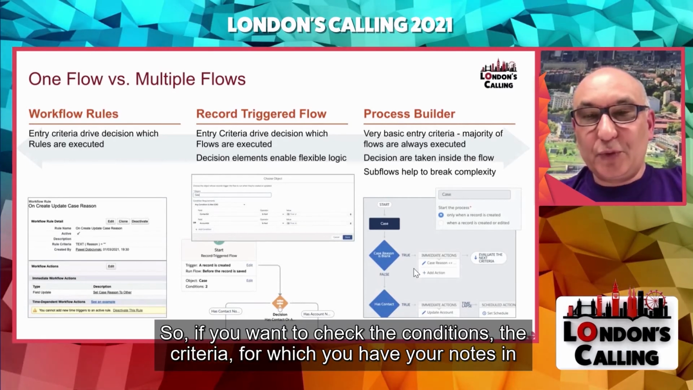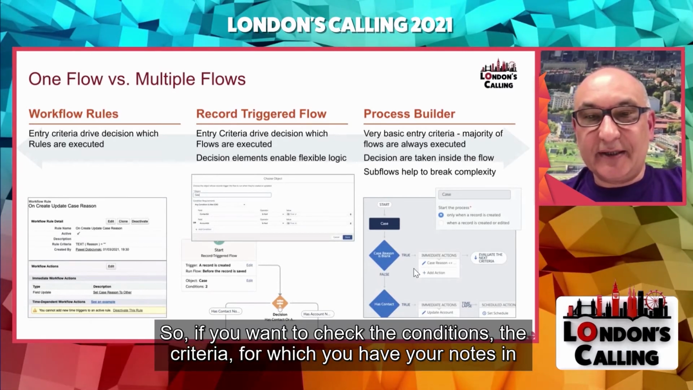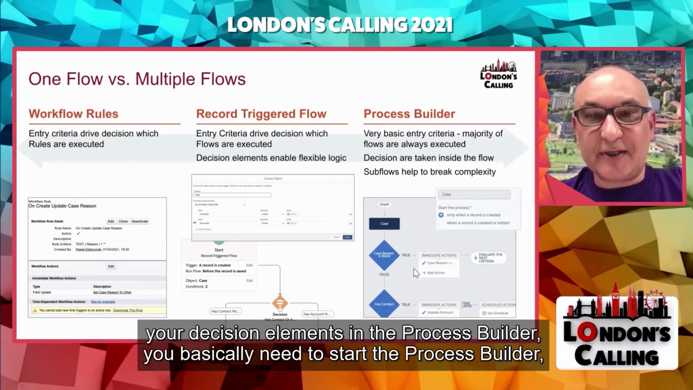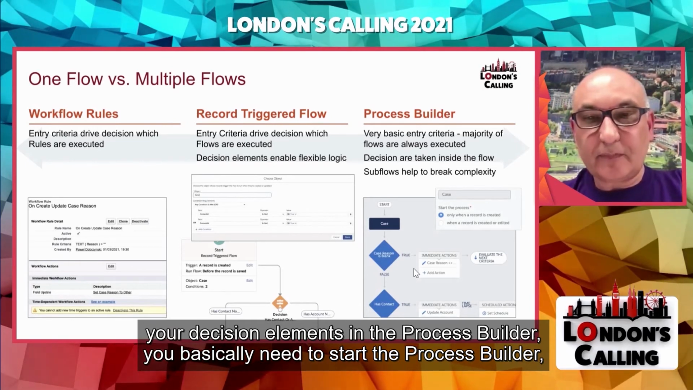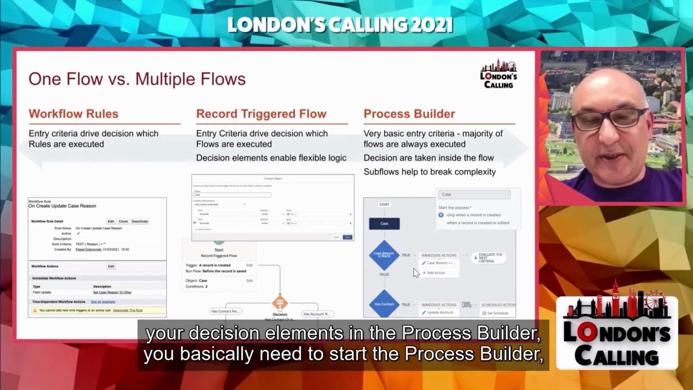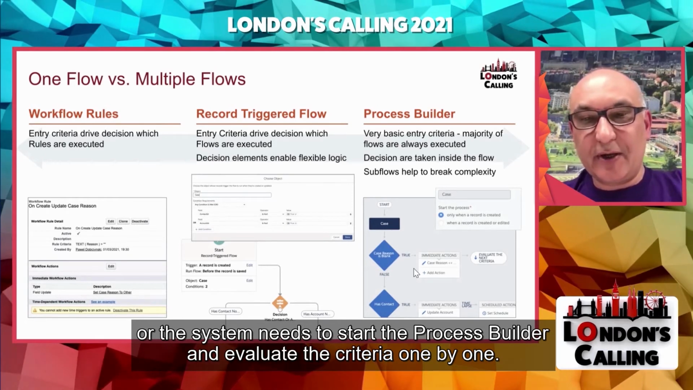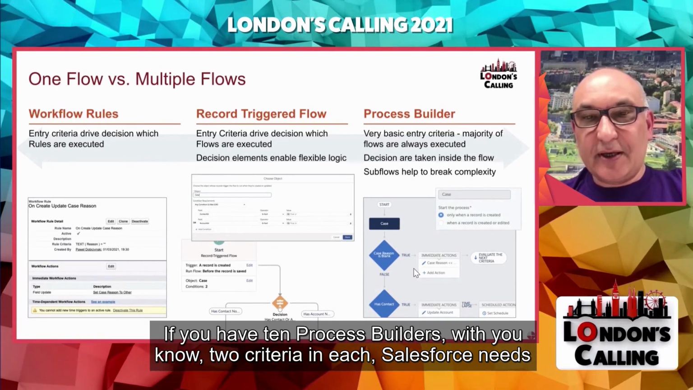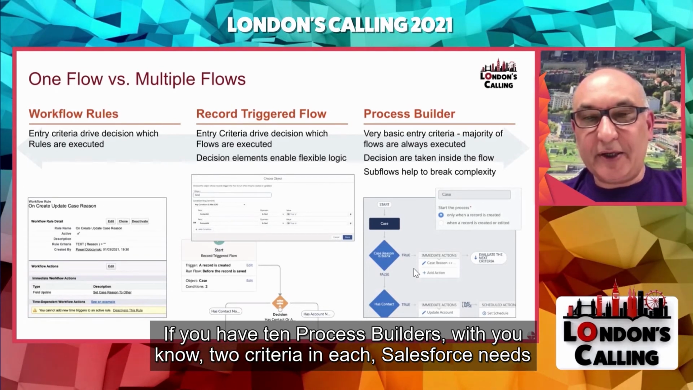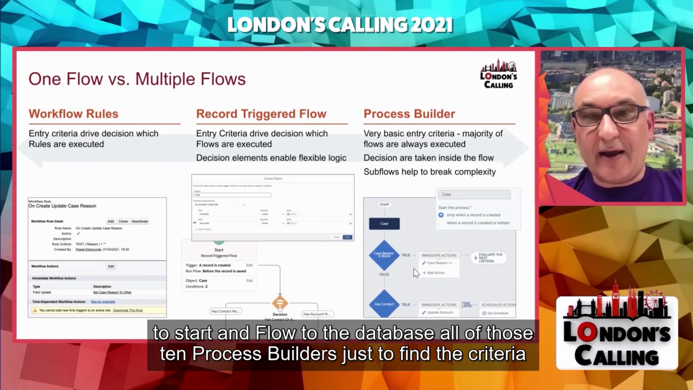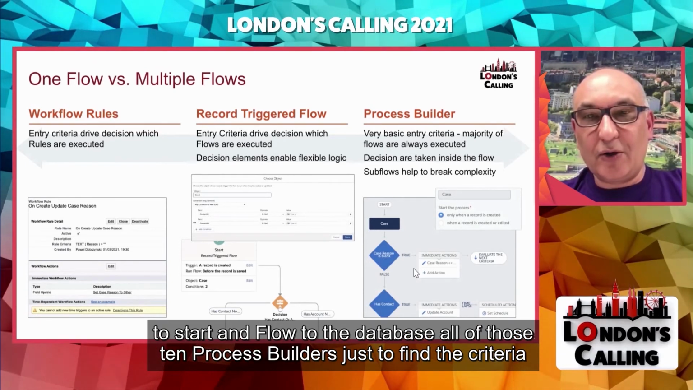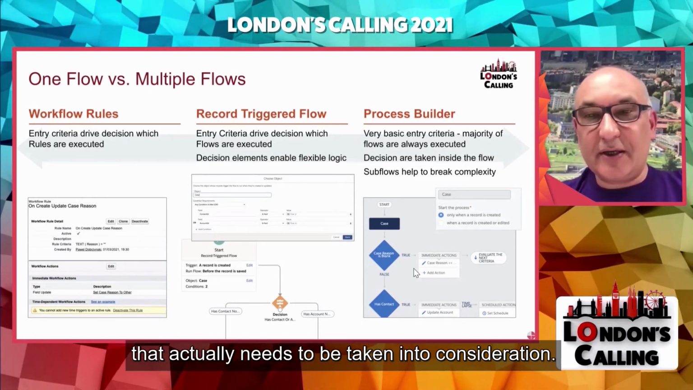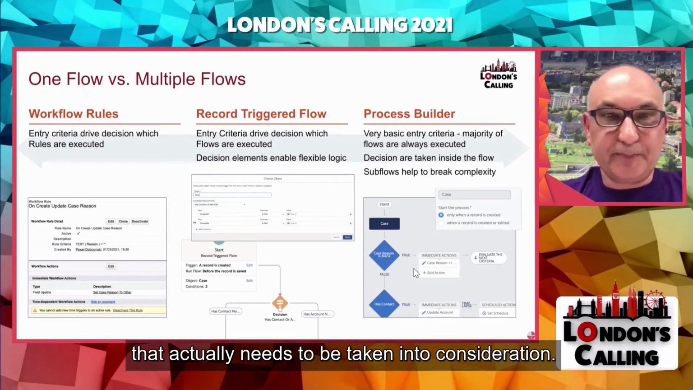So if you want to check the conditions, the criteria for which you have your nodes in your decision elements in the Process Builder, you basically need to start the Process Builder, or the system needs to start the Process Builder and evaluate the criteria one by one. So if you have 10 Process Builders with 2 criteria in each, Salesforce needs to start and load to the database all of those 10 Process Builders just to find the criteria that actually need to be taken into consideration.